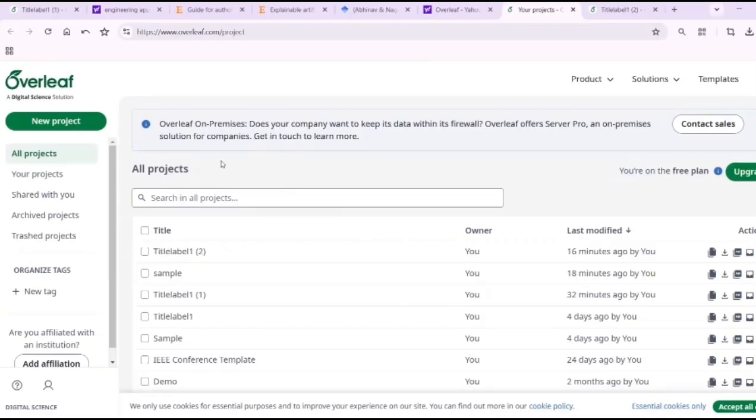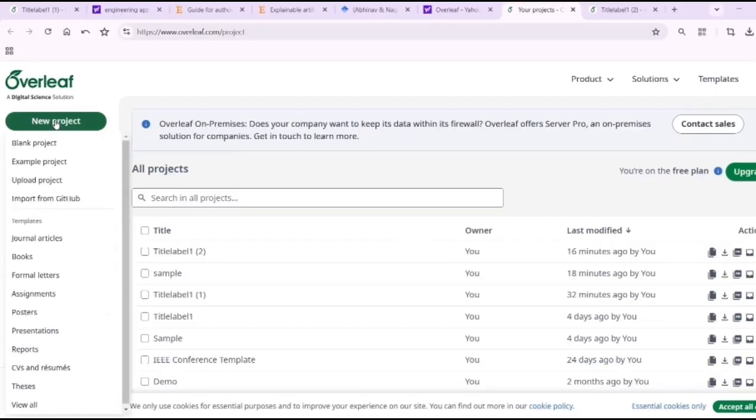So to get started, once you enter this environment, the next thing is to come to New Project. If you are starting from scratch and you don't have any template, you click on Blank Project. Or you can use Upload Project, that is if you downloaded the templates online.